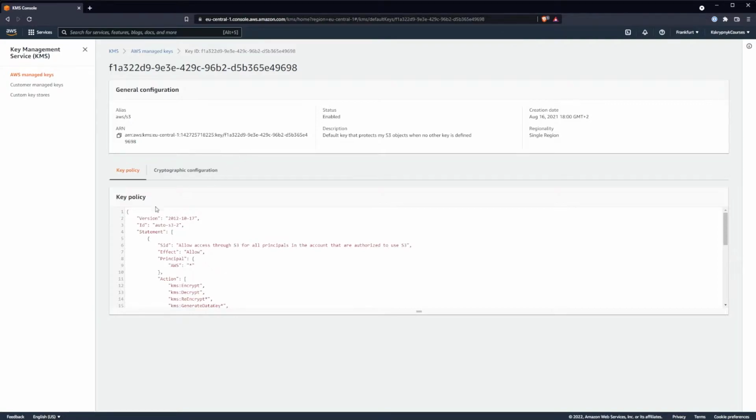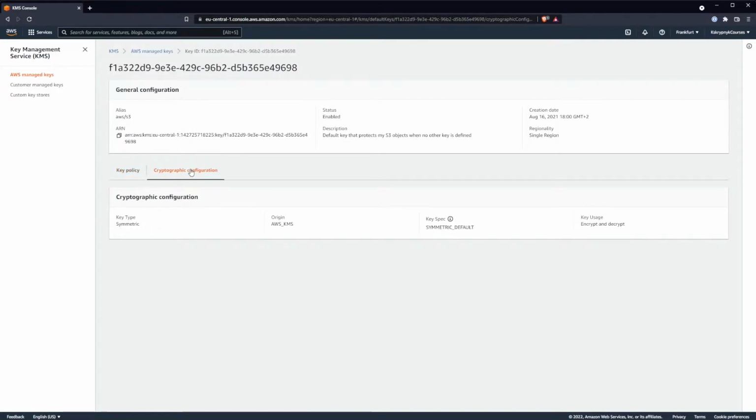If we have a look at the key policies, we can find the access condition that this key can be used only for the S3 service and only by this account, and you are not able to change these policies because it's AWS managed. On the cryptographic configuration tab, we can find details like the key type, origin, meaning who created this key, and the key usage information, that it can be used only for encrypt and decrypt actions.